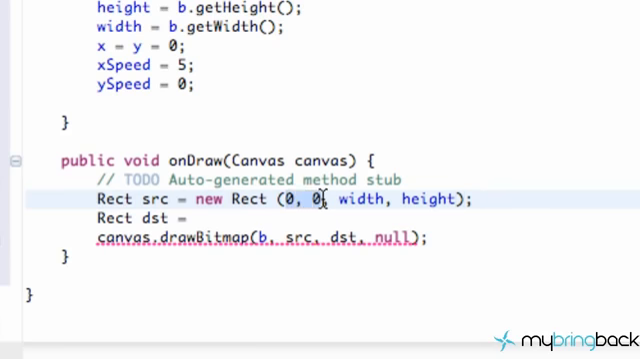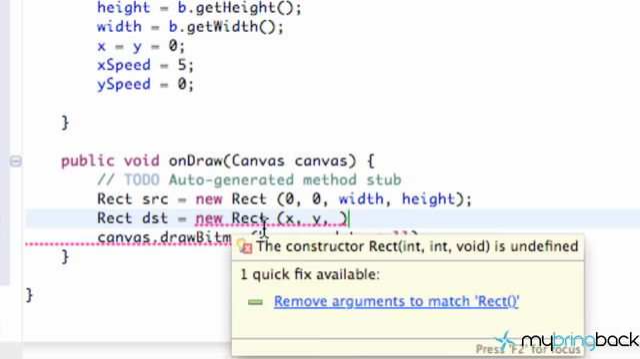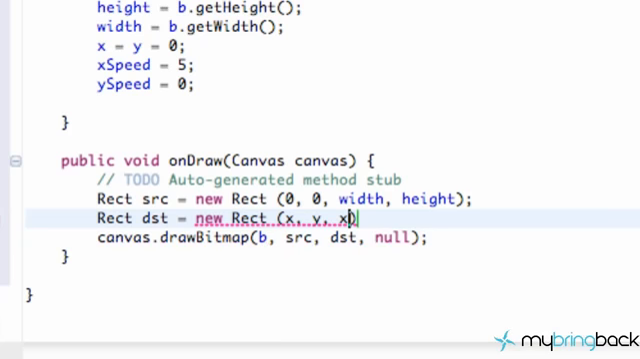So again, starting from 0, 0, going as far as the width is and as far down as the height is. And then for our scaling factor, we're basically going to keep it the same, but we're going to refer to where it should be painted. So we're just going to say new Rect. We're going to refer to the x value and the y value, and then we're also going to refer to how far over we want it to paint on our sprite sheet as well. So we're going to say x plus the width of the sprite sheet, and then y plus the height.